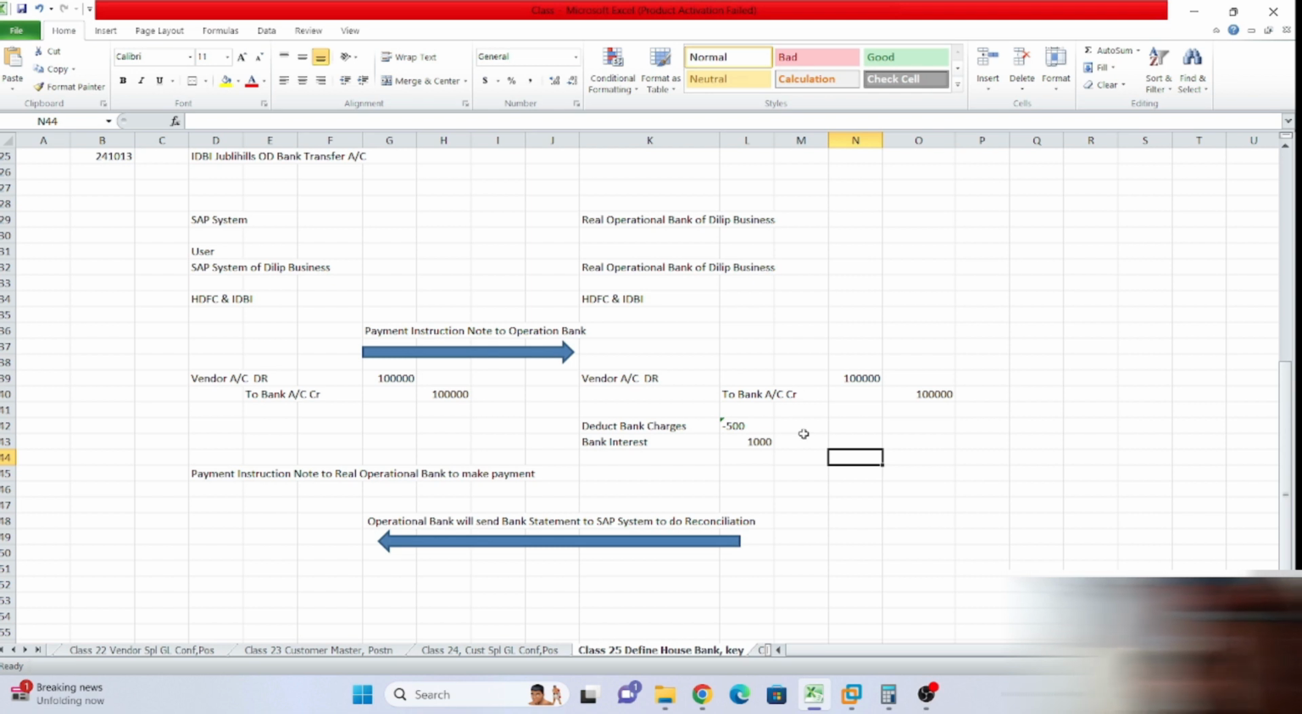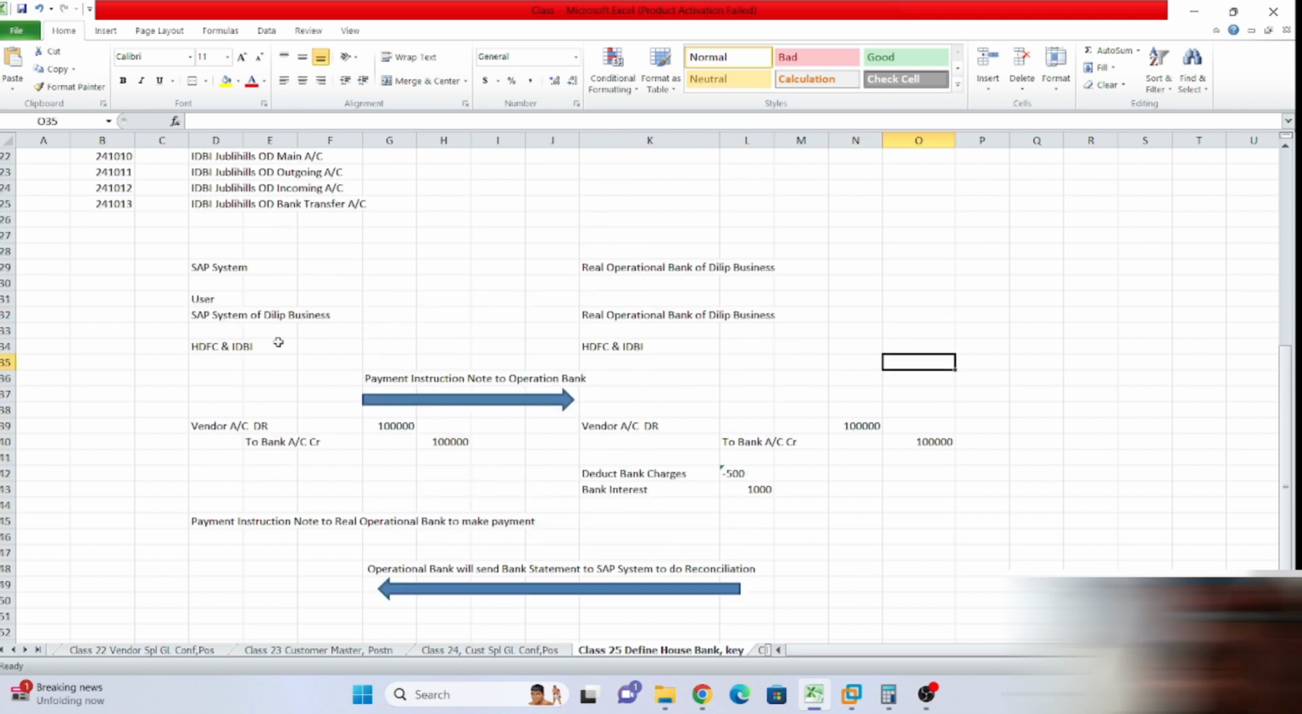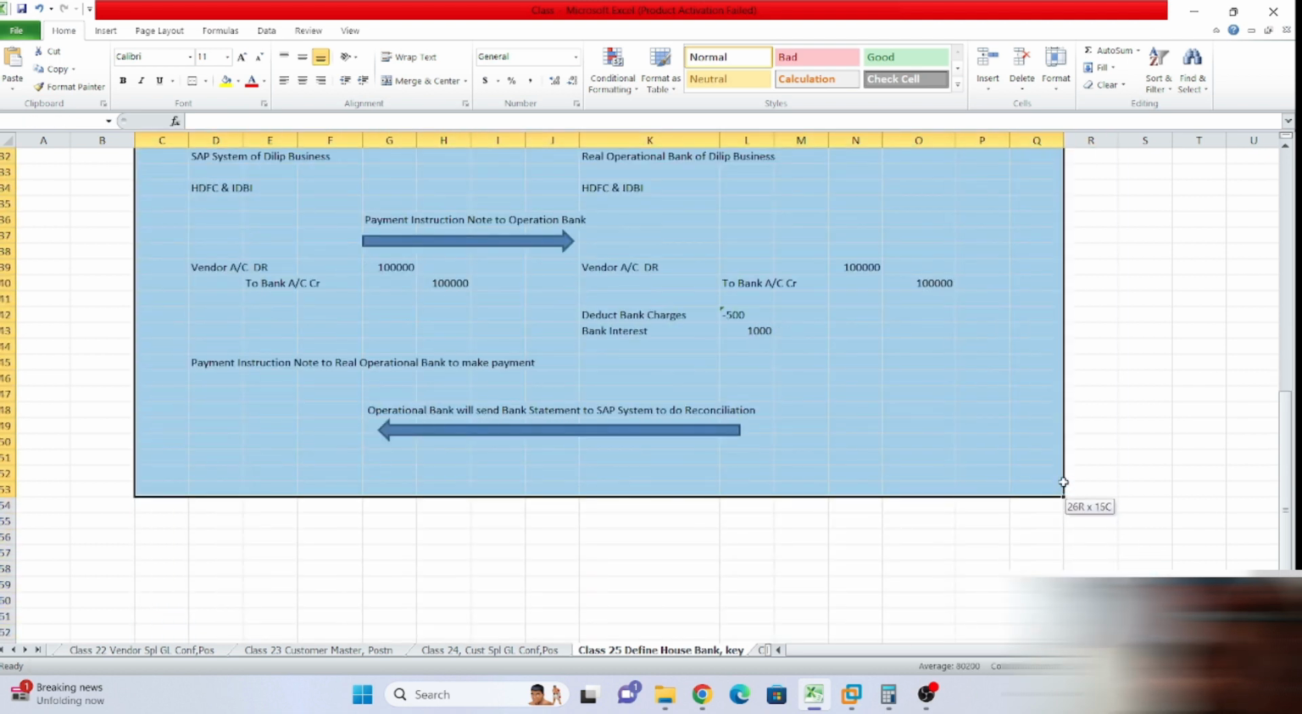But from the SAP side, we need to be sure that our SAP system should always match with our real operational bank. The business people will make sure of that. The bank people will not have access. Okay, so this is all about banking in SAP.